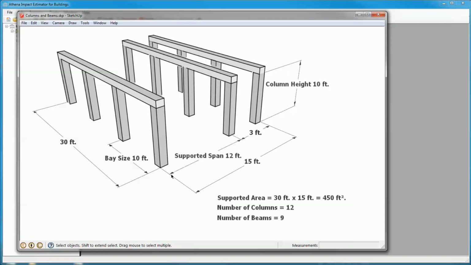The supported span is the distance between adjacent rows of columns or adjacent beams. So it's perpendicular to the length of the beam or the base size. In this case, we've got 2 rows that are irregularly spaced. We've got a 12-foot span here and a 3-foot span here. If we want to model this all as one column and beam system, we need to put in a supported span here of 12 feet because the supported span is also going to determine how big the beams and columns need to be and how much material is added to each. So we need to take the largest span of our grouping and put that as our supported span.